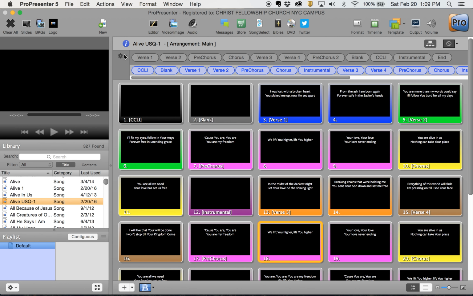So we can do that. We click the gear and click add new arrangement. We already have a main in there, but we're going to call this a reprise. And if you want, you can even be more specific, and you can say bridge and chorus only. I like capital letters. Okay, so we're going to create a new arrangement.